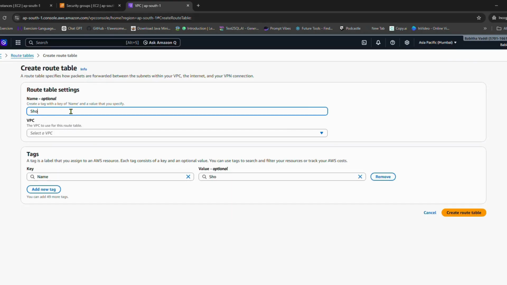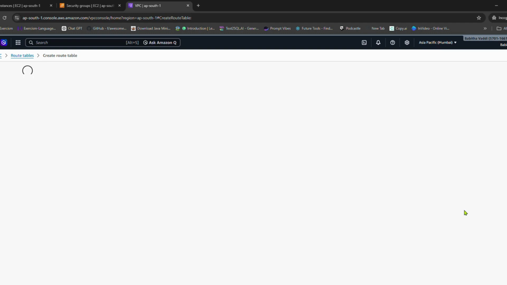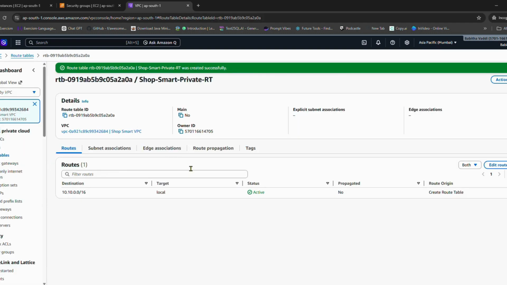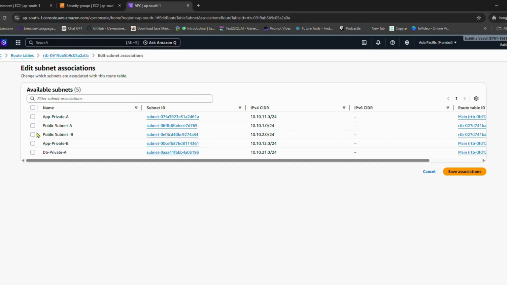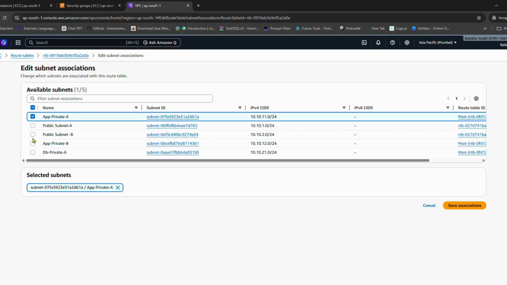We'll call it the ShopSmart private route table. Select the VPC and create the route table. Now we have to associate all the private subnets. So just go to the edit association. You can select all the private ones: app private, also DB private.